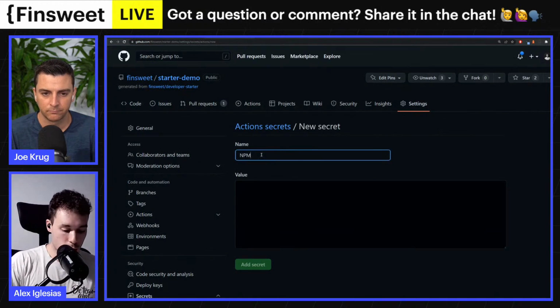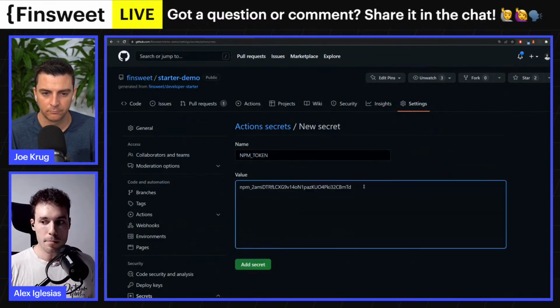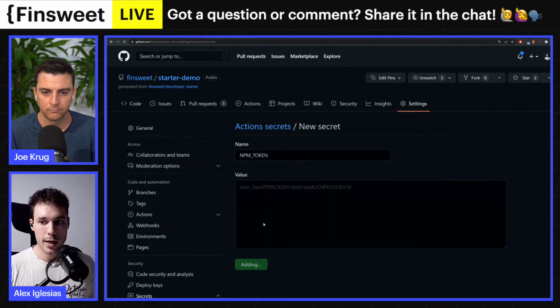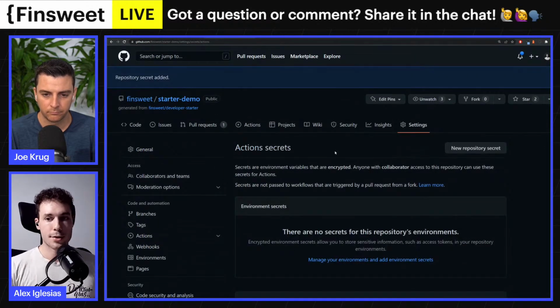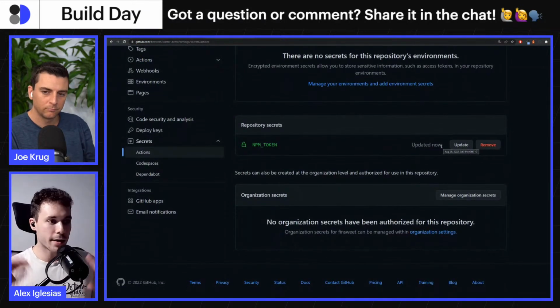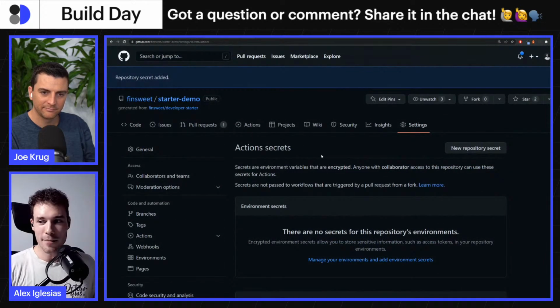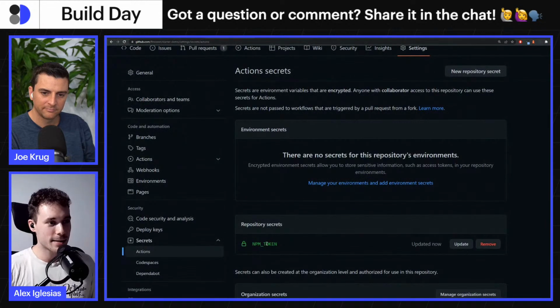And this, we need to call it NPM_TOKEN, uppercase. This is important. It must match this. So we call it NPM_TOKEN like this. We paste the token here, and we just add the secret. So now this repository contains this secret. Nobody now can check it out. I mean, all of you saw it right now, but ideally you would not do this publicly. You would just do it in private, and then this can no longer be accessed.